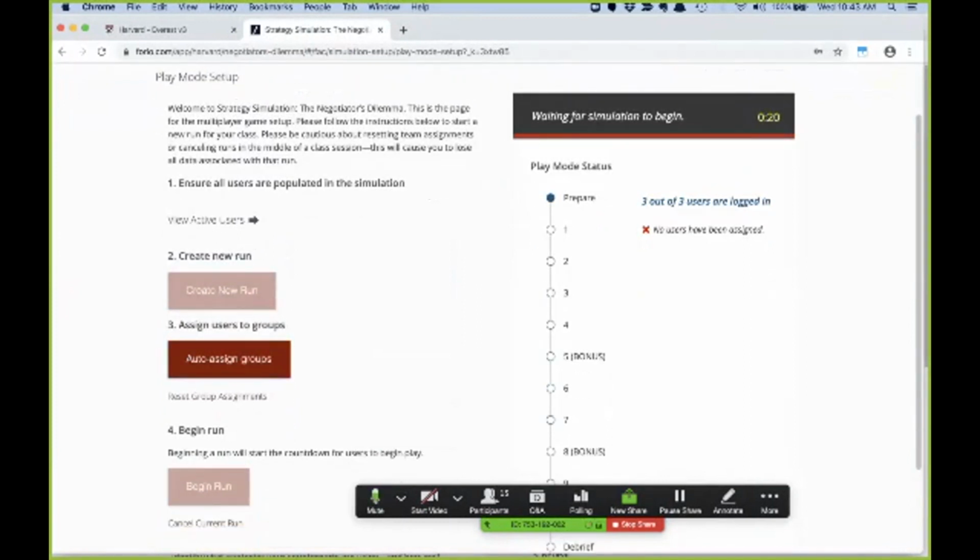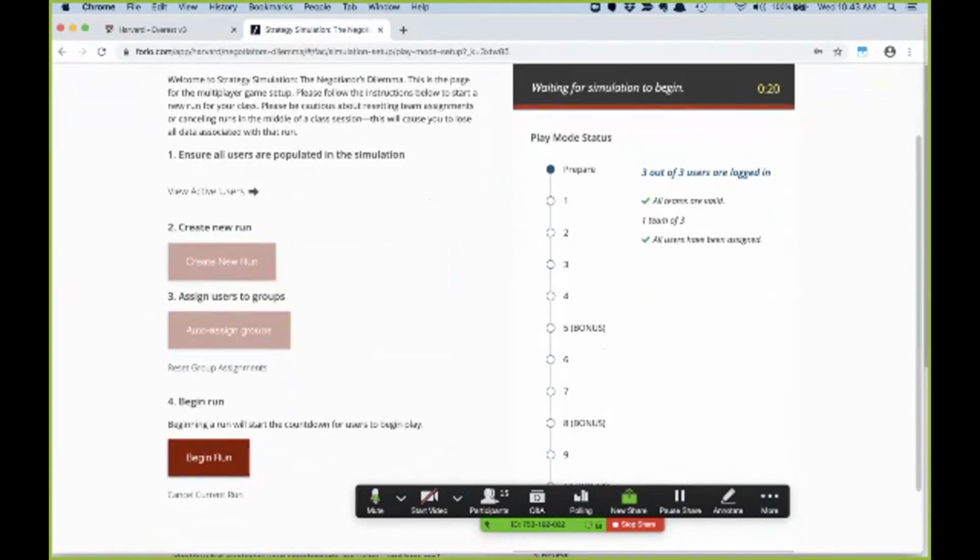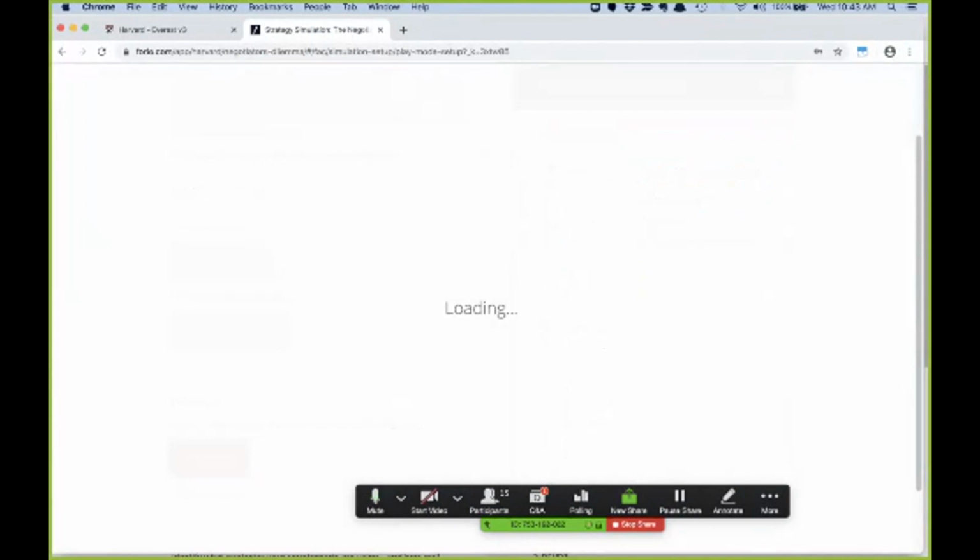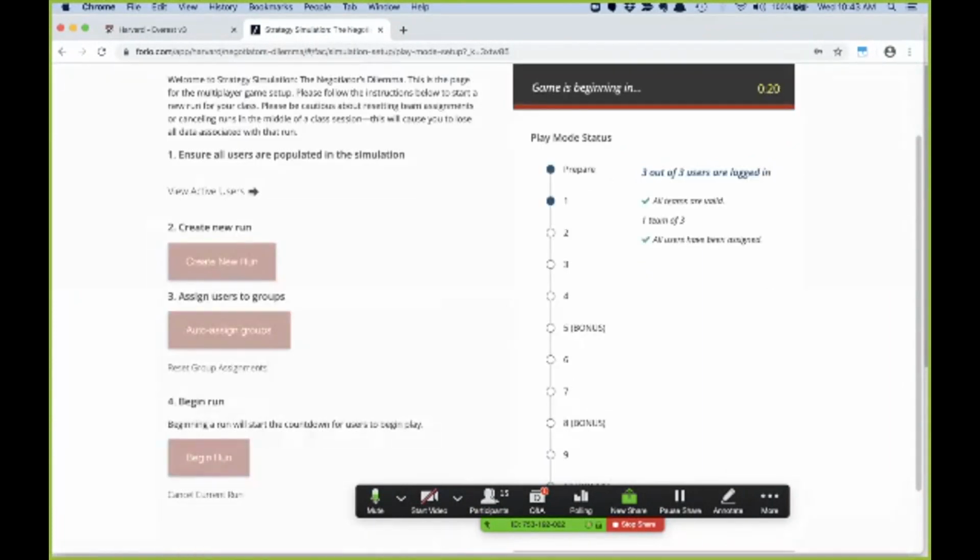Now that they're logged in, I want to auto-assign groups because in this case, what we want is to assign people to groups arbitrarily. We actually only want them communicating through the sim, and you'll see why in a minute. Again, this is a negotiation simulation in this case. So we've assigned groups. They're all assigned now, and then we can begin the run. So the run is beginning, and the game is going to start here in a second.